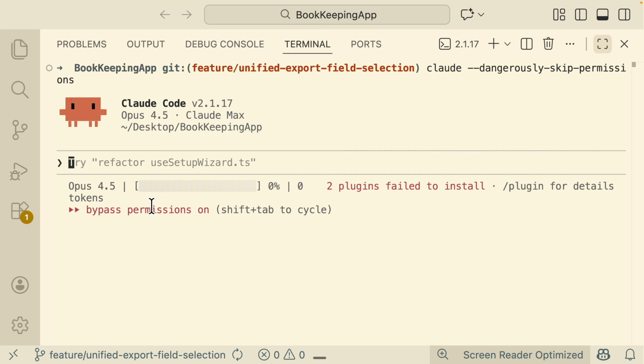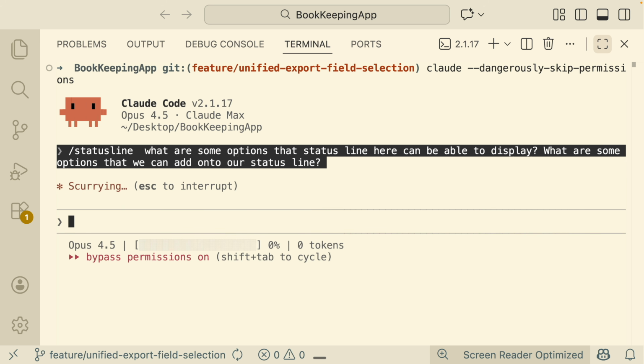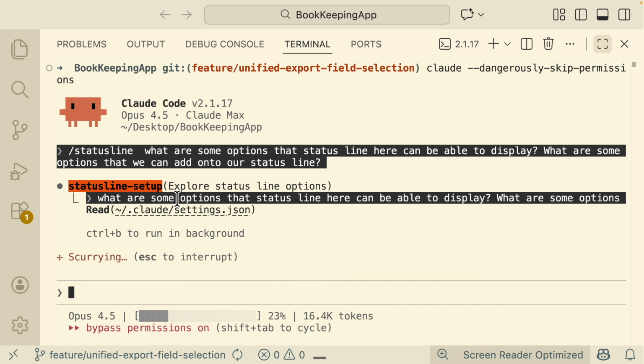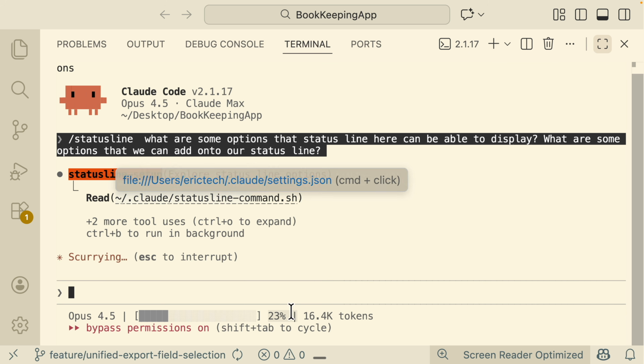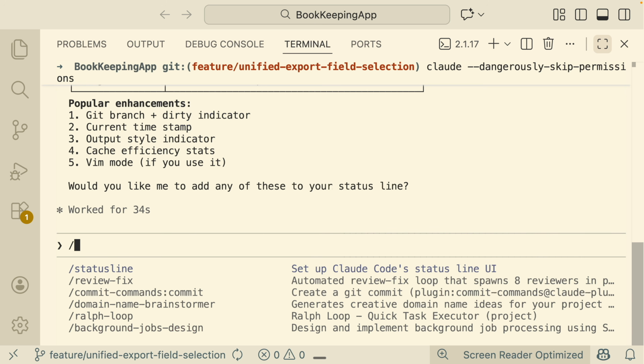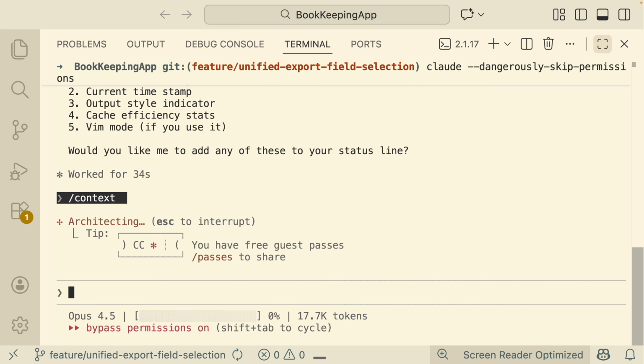All right. So what we can do now is use the status line to prompt it and ask what are some options that we can add onto our status line. So that's my prompt. I'm just going to ask what are some options that we can include in our status line, and the status line command here is going to fetch what options we can have, right? Right off the bat you can see it's consumed 23%. We can verify that it's actually consumed 23%, so I'm just going to say currently for the context. If I type in context, it should show me exactly what the consumption looks like, right?